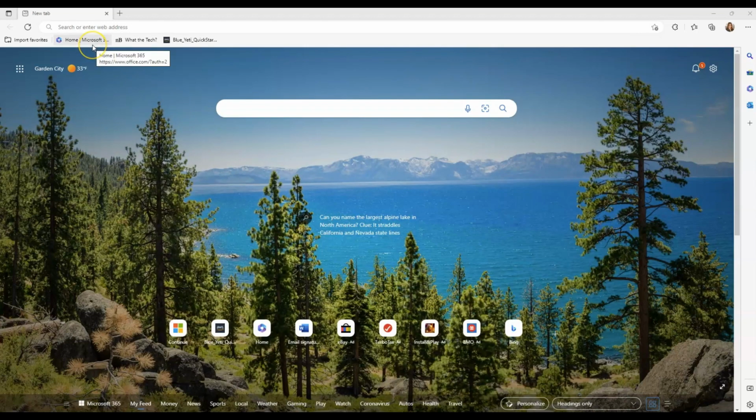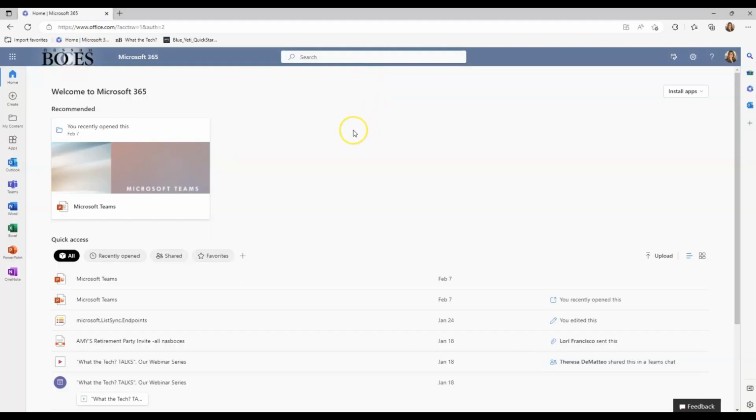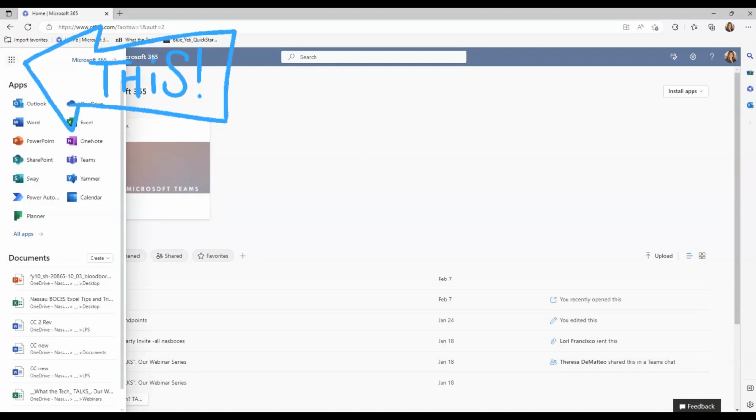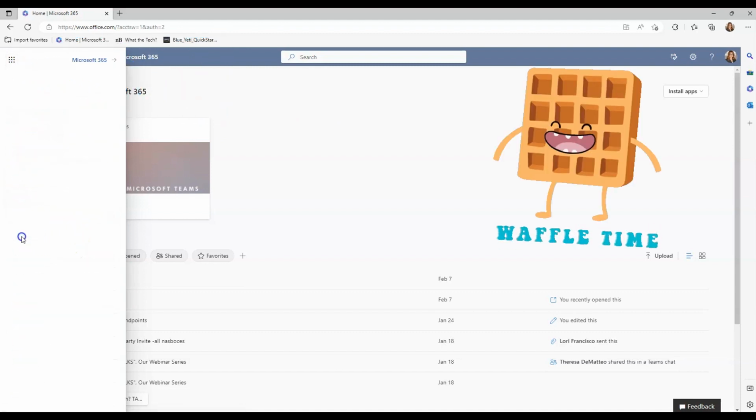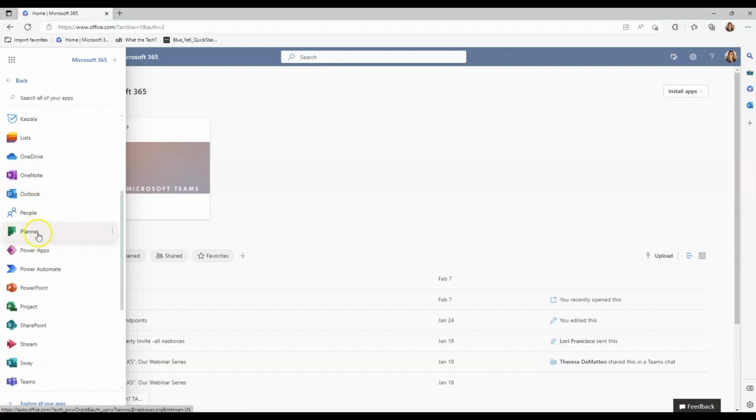First thing you're going to do is go to portal.office.com. I have it bookmarked here, so I'm going to click on my bookmark. Once you are signed in to portal.office.com, in order to find the Planner app, click on the waffle. And if you do not see Planner here in the list, click All Apps and scroll down to look for Planner in the alphabetical list.